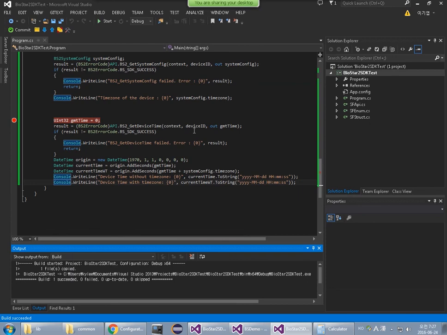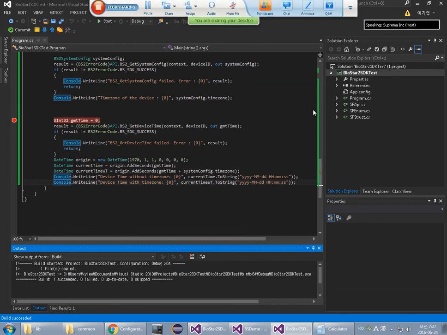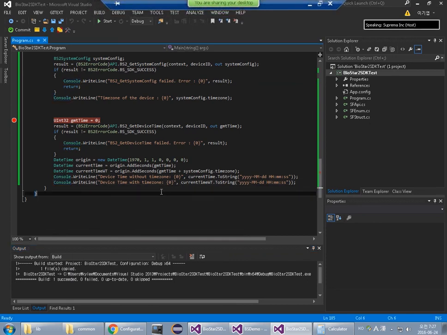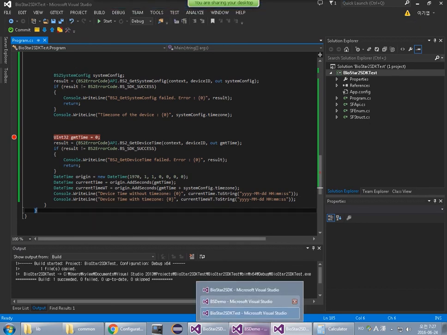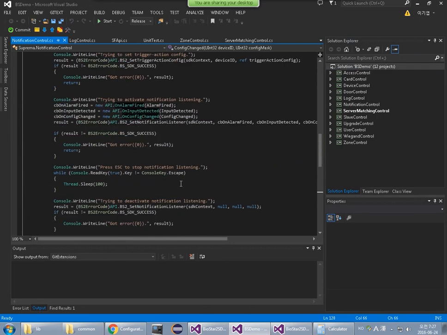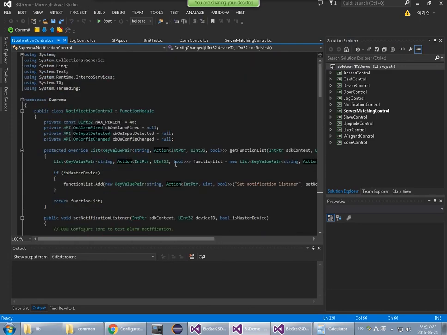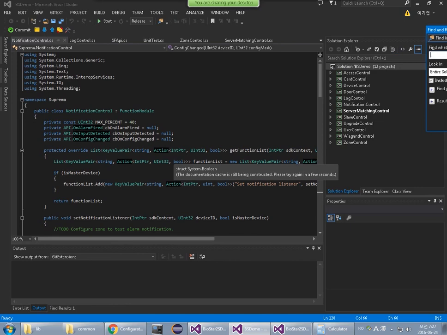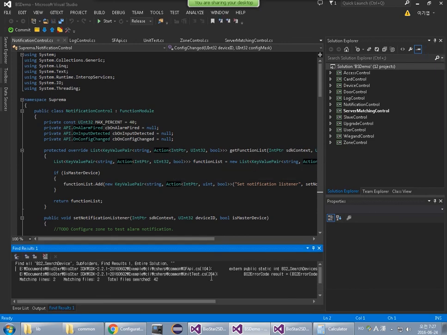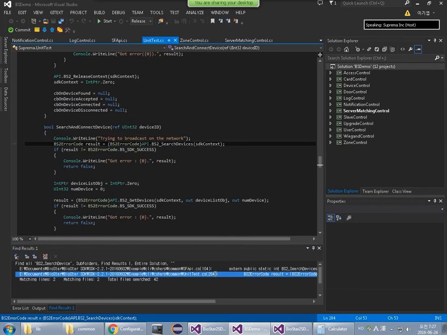So maybe if you have to use the time of the device, then you can refer to this sample. As I showed you before, there are two types of adding the device. The code that I just used was connecting a device just using the IP directly.